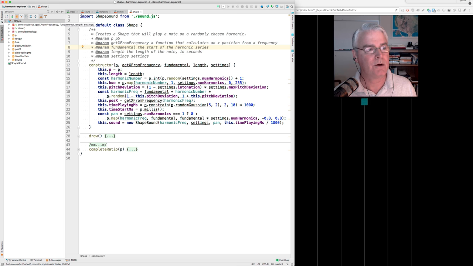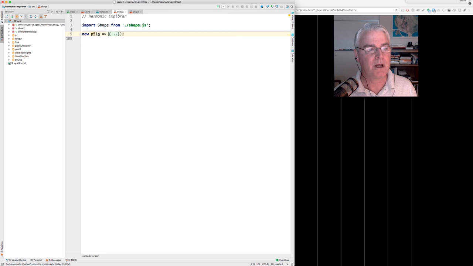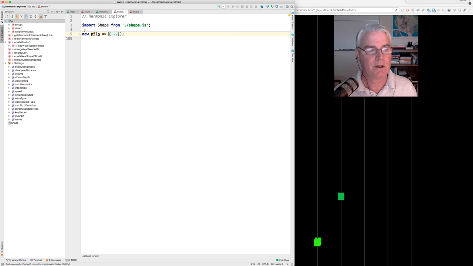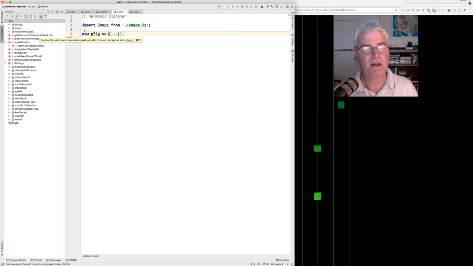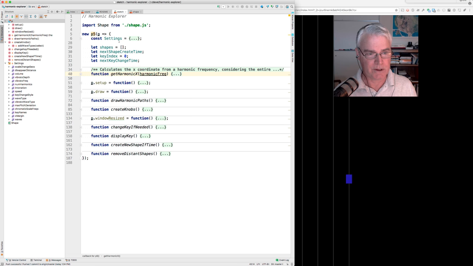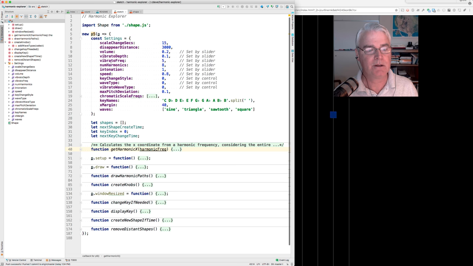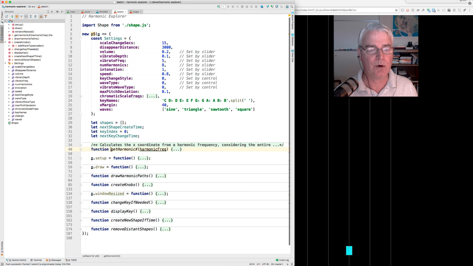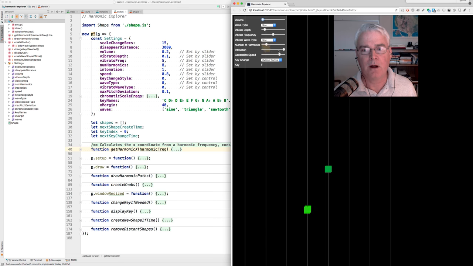Oh, I meant to start with the sketch. Here's the sketch. The most important thing it does is create a new P5 object. And here's what's inside. Here is a settings object. These are a bunch of things that we can adjust to change the way the program works. Many of them are controlled by user interface controls on the web page. These things here, that's a lot of what we're seeing here.